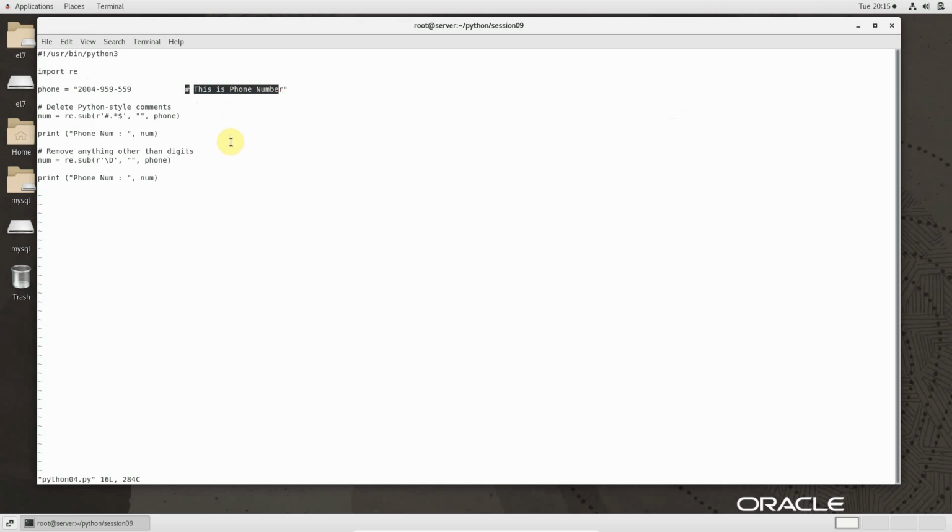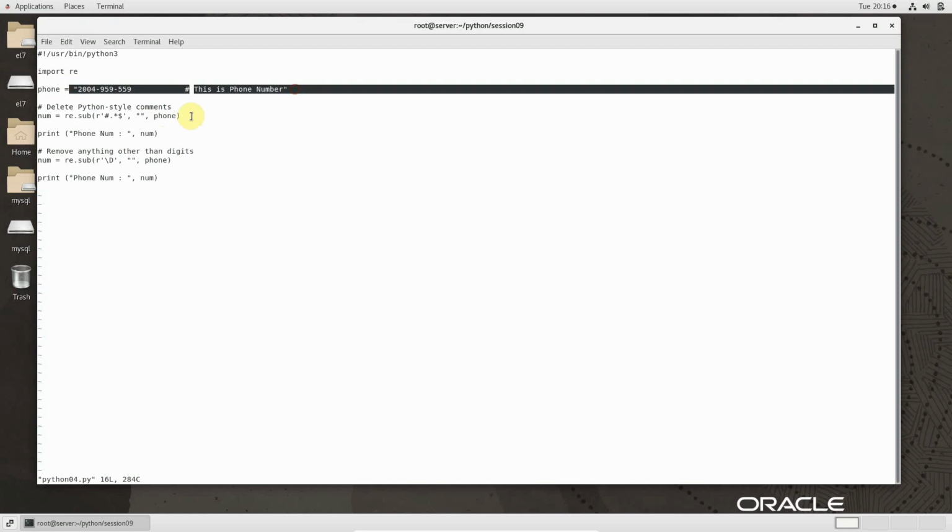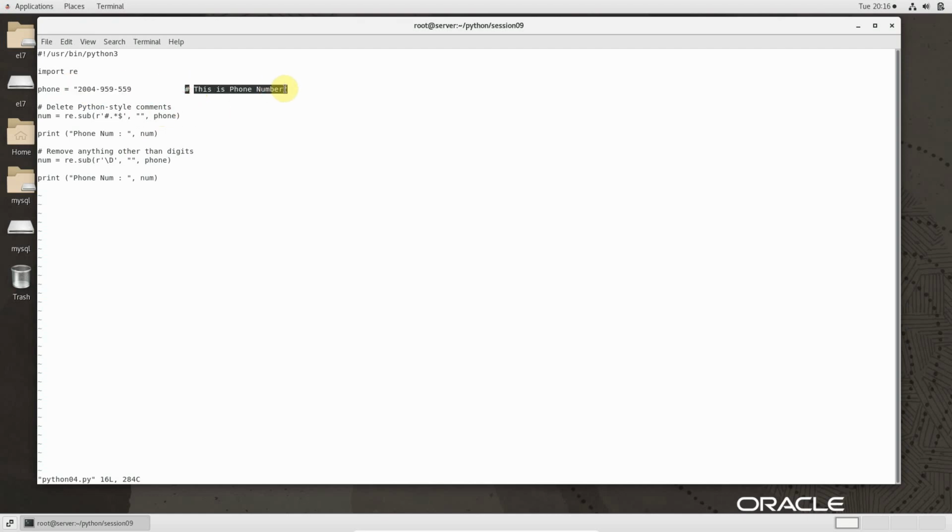So how can I remove the comment? Simple. The character hash followed by any character any number of times. So which is this? Hash, any character any number of times, means up to here, the end. So substitute that. Sub means substitute that with what? With nothing, blank, in phone, which is this. So in the entire string we are substituting this with a blank.